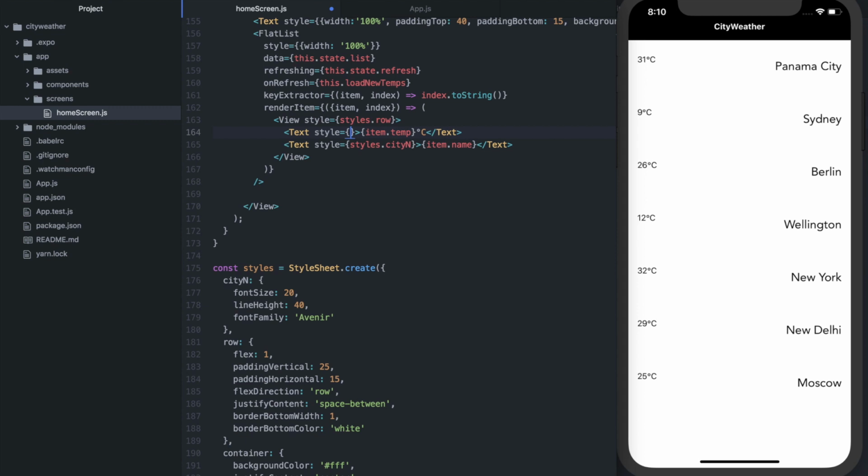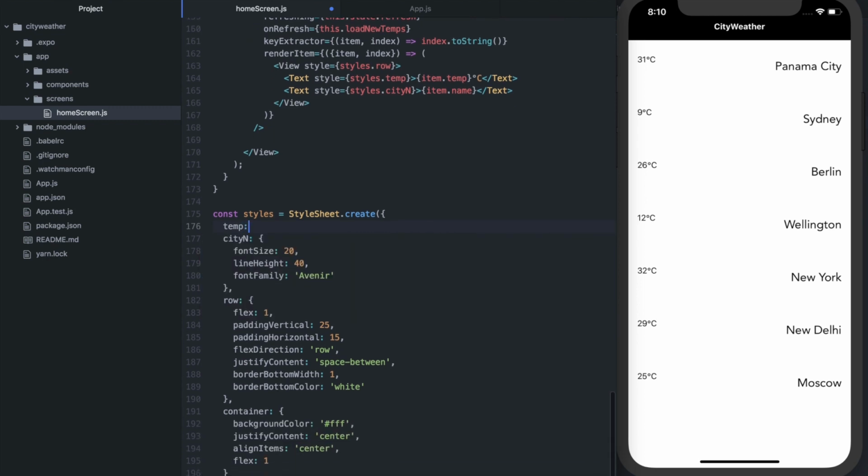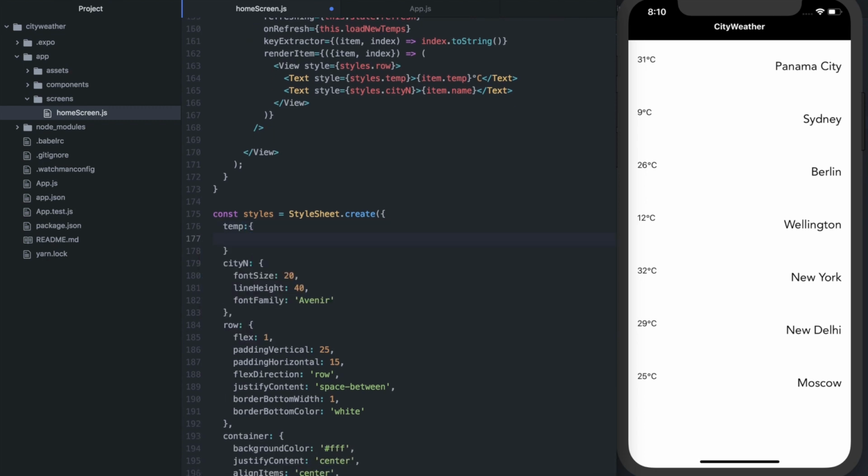So if we move back to the temperature text component, we're going to add a style of temp. So again, we're moving to here and we're going to set this styling object. Also, don't forget this comma each time you add a new style. So first we're going to add a font size of around 30 pixels or 30.